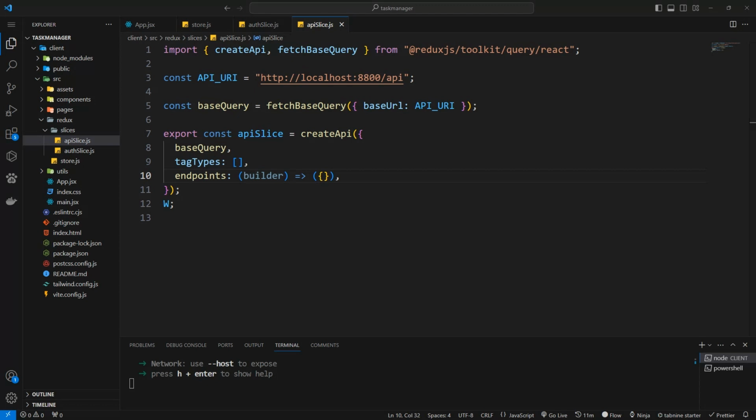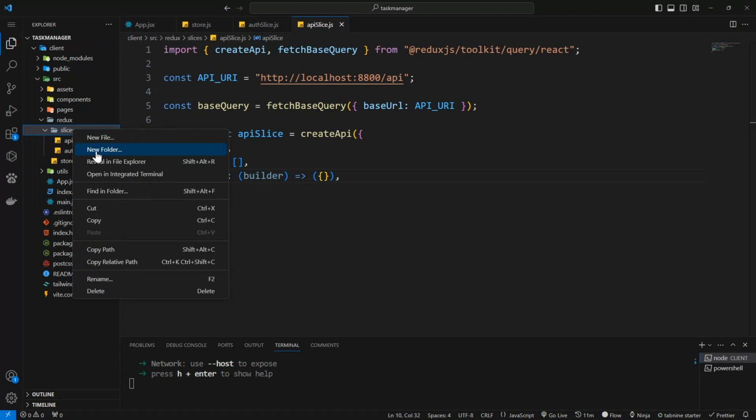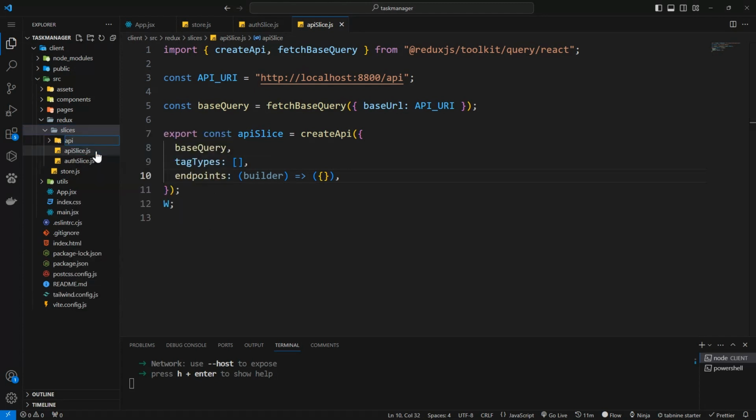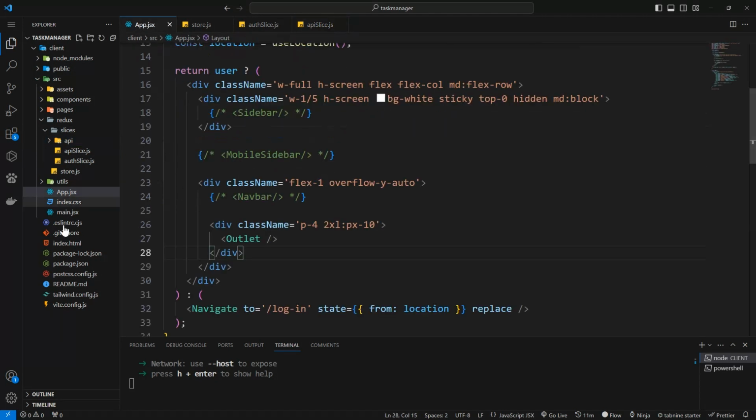So when we connect to our backend, we'll create our APIs. So I can put a folder here, api. We'll create our APIs inside this folder. Now let us go and connect it to our app.